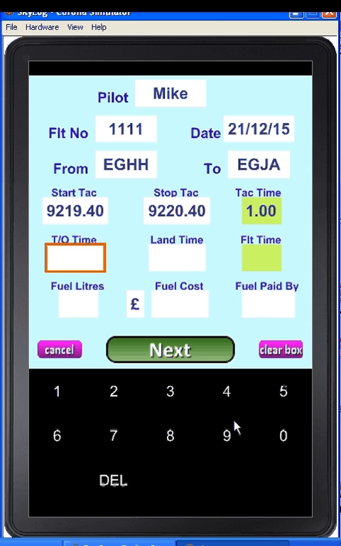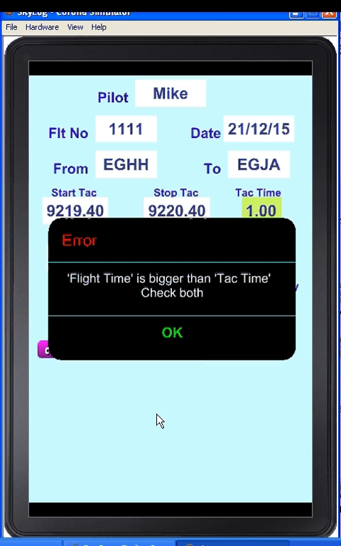So let's pretend we make an error with that, and so we take off at 11, and we say we've landed at 12:10. So we go next, 12:10, click next, and get another error: flight time is bigger than tac time. Check both. Now, obviously, the system doesn't know which one is wrong.